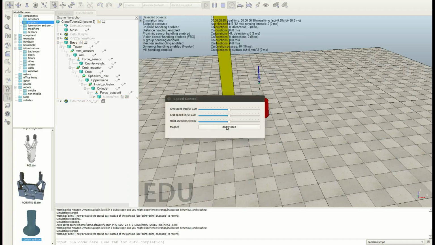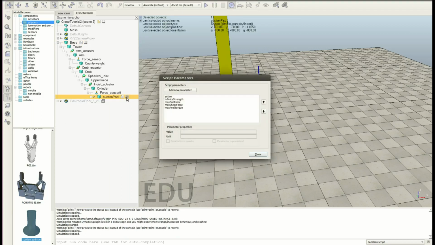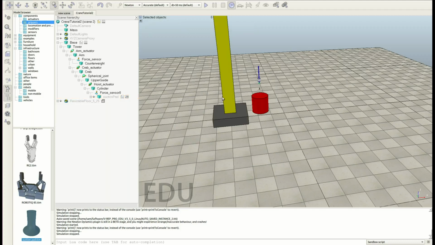So therefore we have this nice button, and you see per default the magnet will be deactivated. So let's fix that. Double click the script parameters, and you see there are nice other objects. Now we have infinite strength selected, so I think these values won't play any role as long as this is true. But we're interested in this active variable, so false.